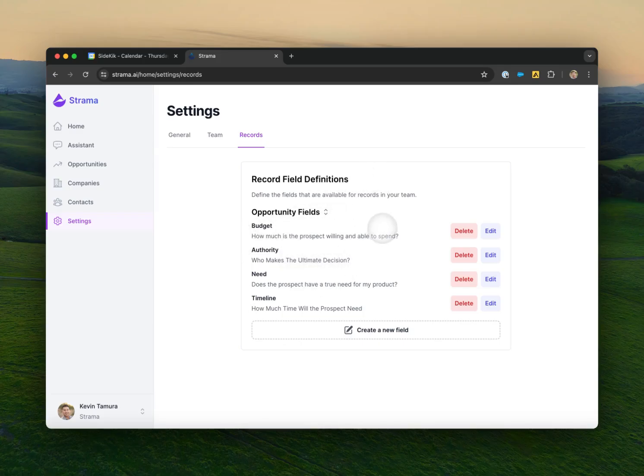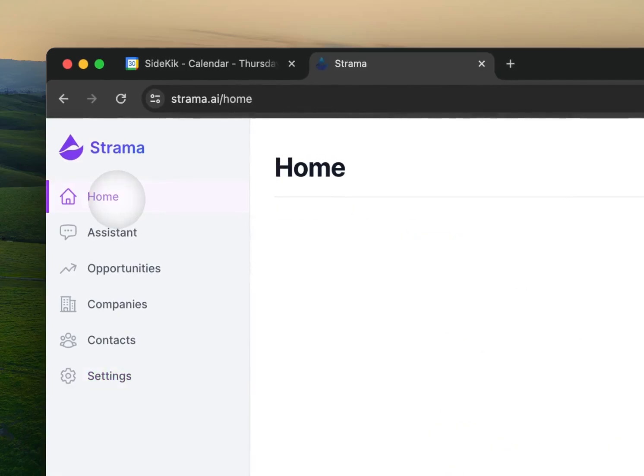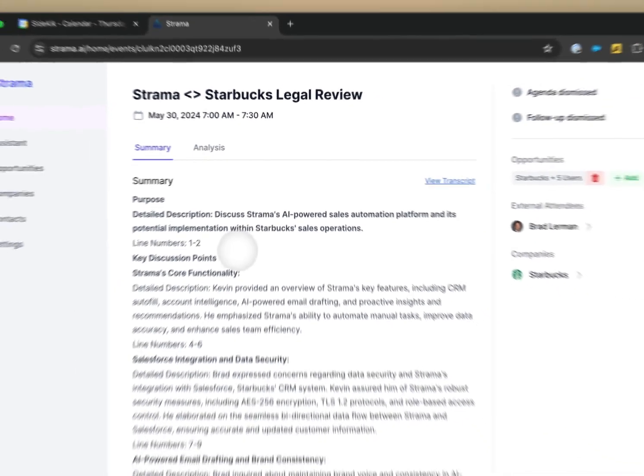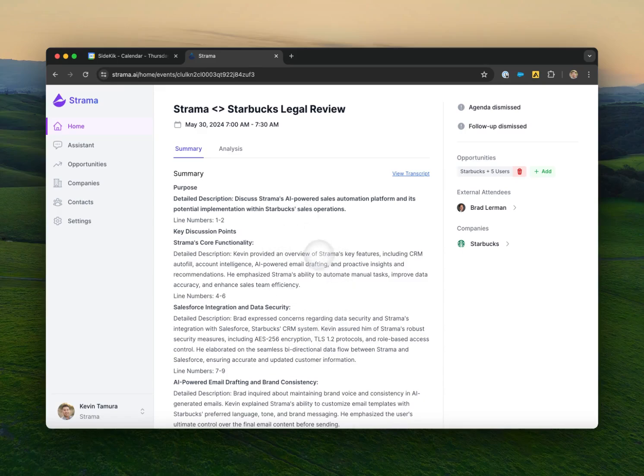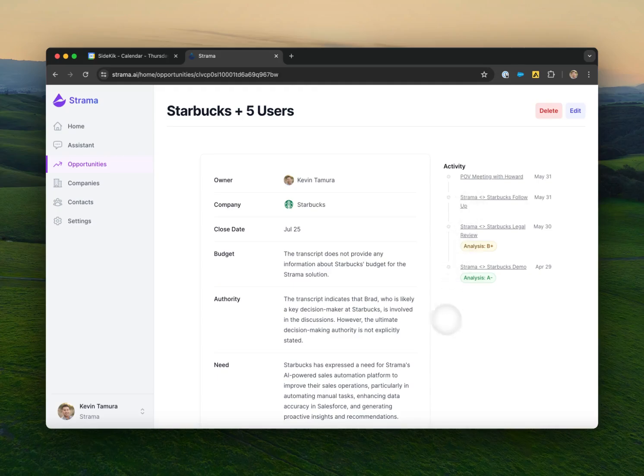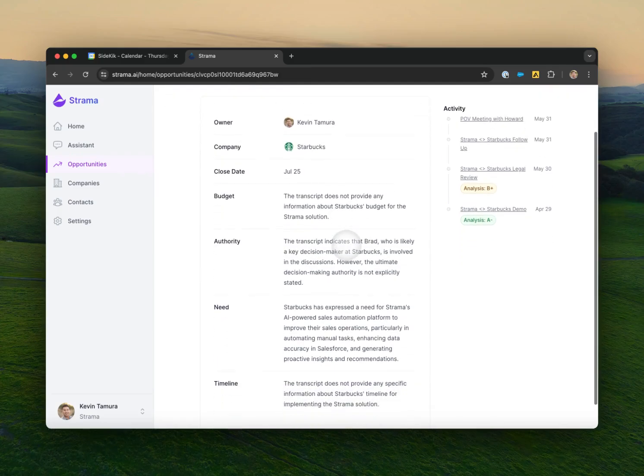So once these fields are defined, I can go back into our home page, and let's look at our meeting. I could quickly see a summary of our meeting, and the summary is pulled from, in this case, Google Meet, which I used for this meeting. Google Meet provided a recording, and we were able to take that recording and parse this information out. From there, let's go into our opportunity, and we can see our history of meetings related to this opportunity. And we can also see that information from our meeting populated into our fields that we've defined.